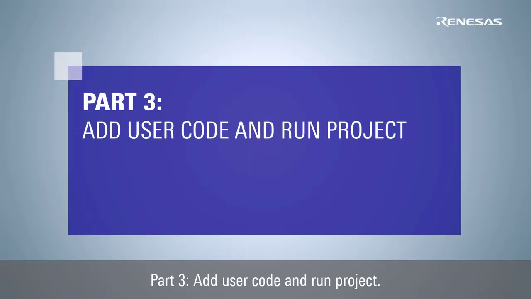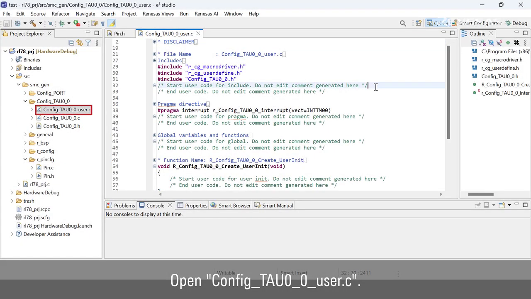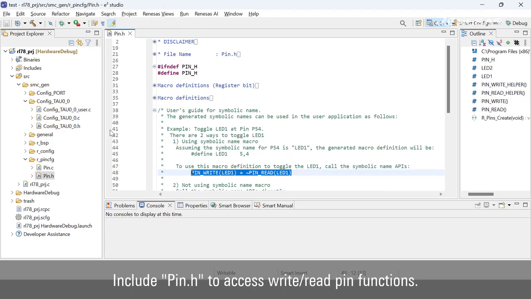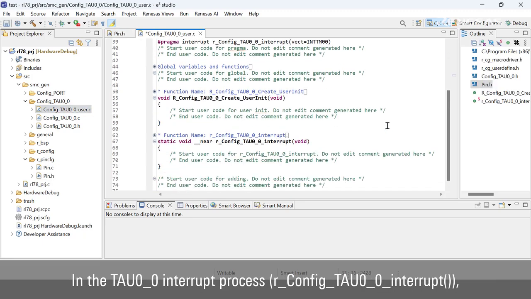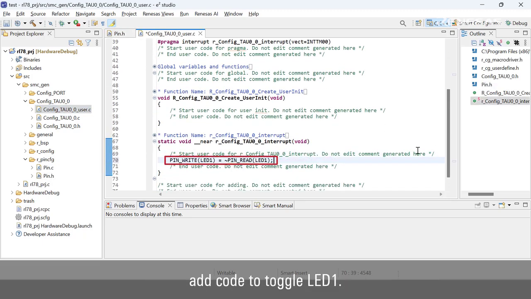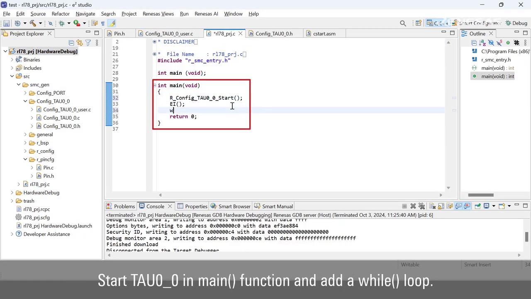Part 3. Add user code and run project. Open config TAU00 user.c. Include pin.h to access write and read pin functions. In the TAU00 interrupt process, add code to toggle LED 1. Open the file containing main function. Start TAU00 in main function and add a while loop.